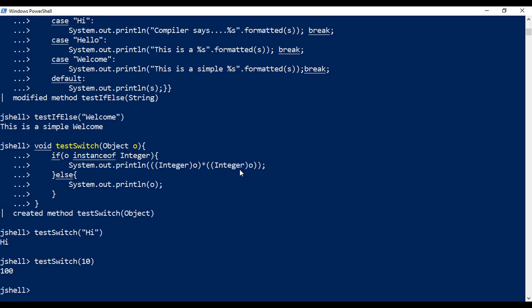With the improvements of switch expressions and switch pattern matching that have been introduced across various JDK versions, we'll be able to do it using the switch statement with much more ease. So we will see that. Let us see the object one.